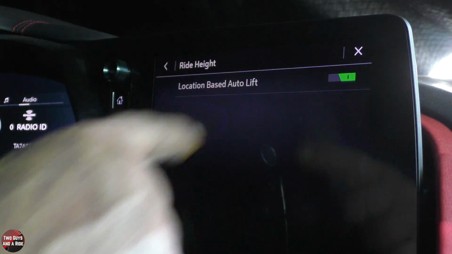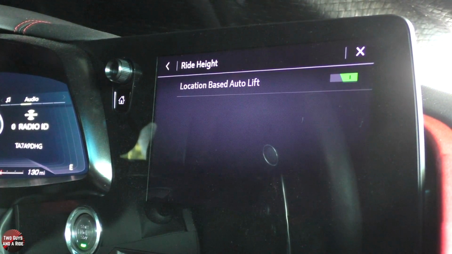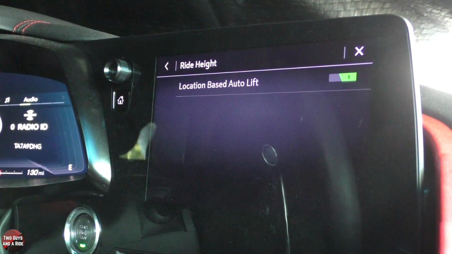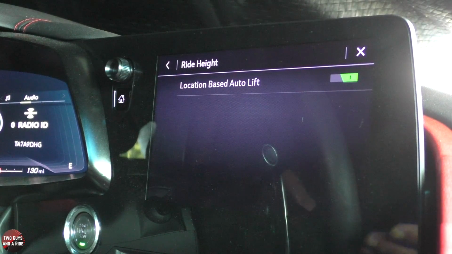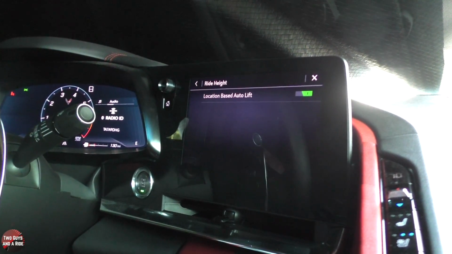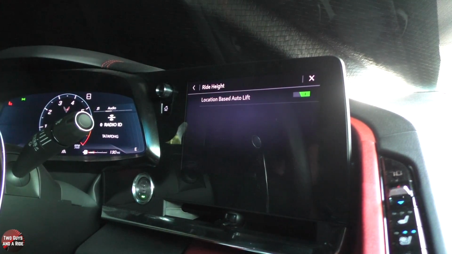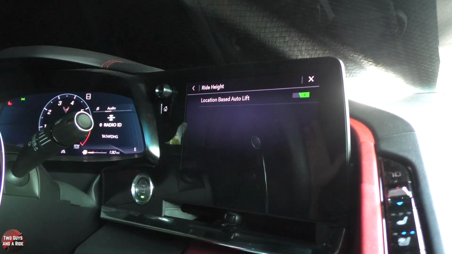Location-based auto lift. So that is turned on. The C8 Corvette has a system where it lifts the front end up to 2 inches so that you can clear obstacles like the speed bumps or something. But it can memorize up to 1,000 different locations.